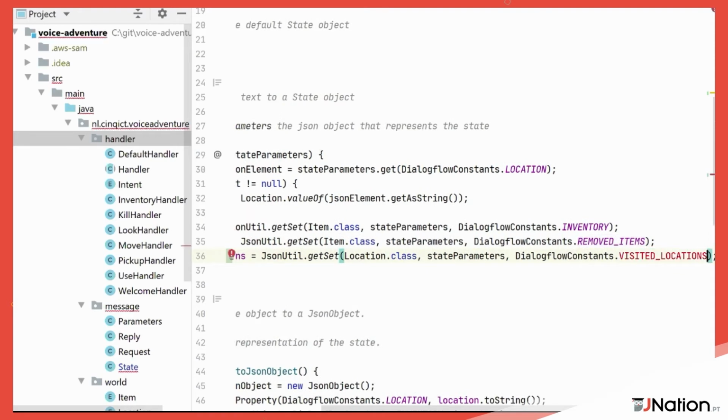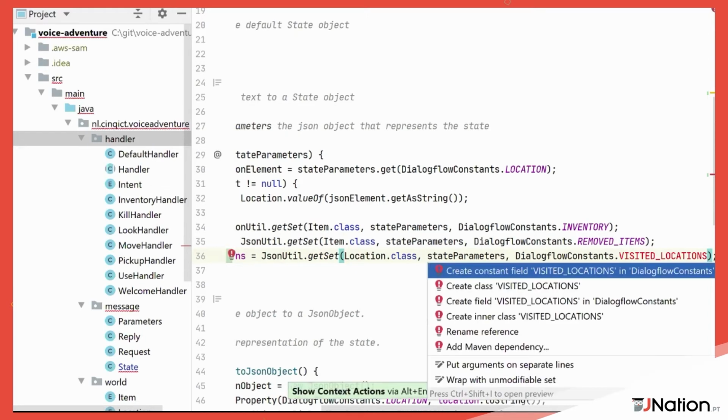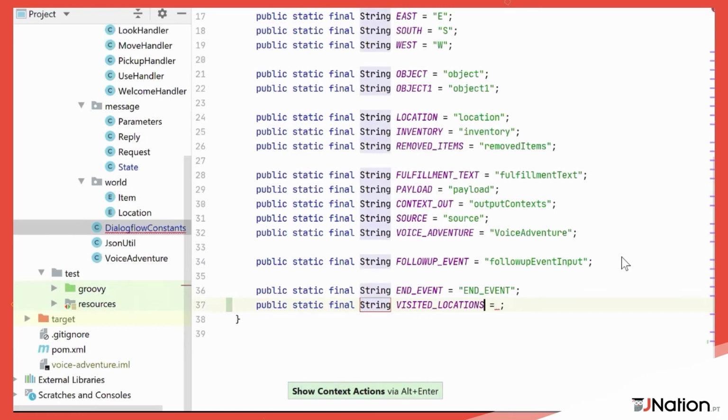locations. This key doesn't exist. This constant doesn't exist. So IntelliJ, please create it for me. And bam, there it is. So we can give it any name because the frontend will just copy it and the backend will use it. So my name would work, but we're going to give it a proper name.